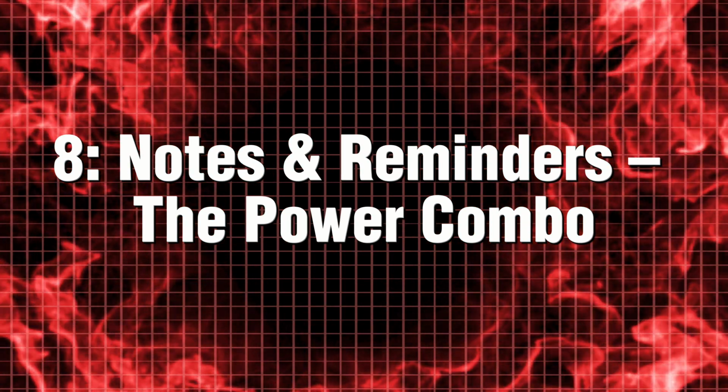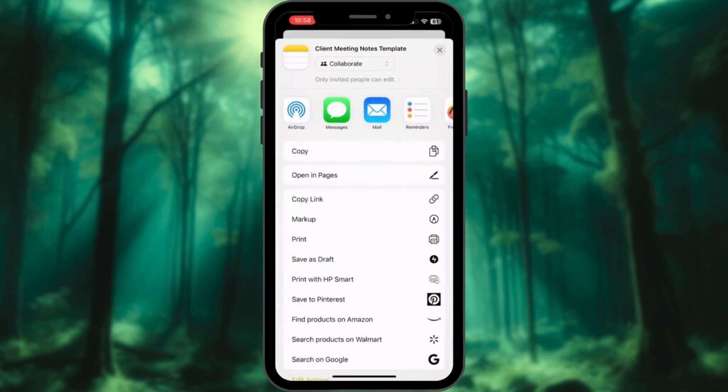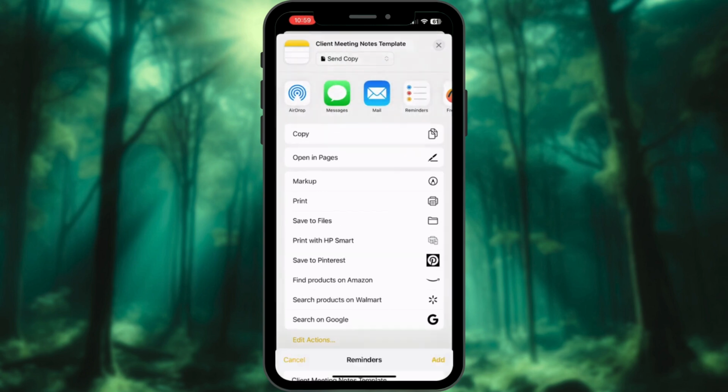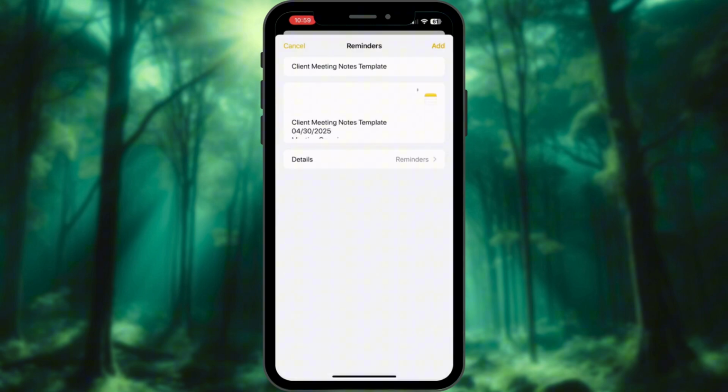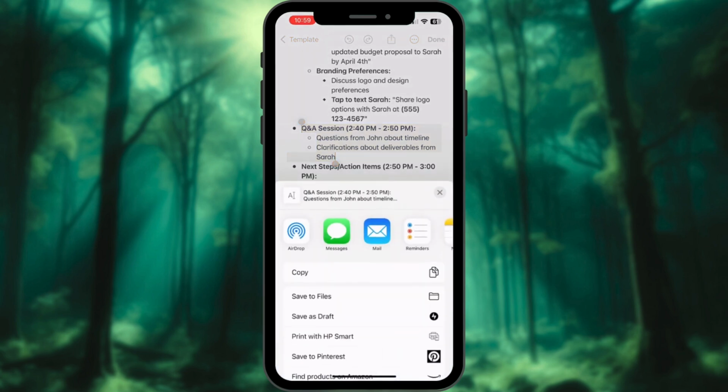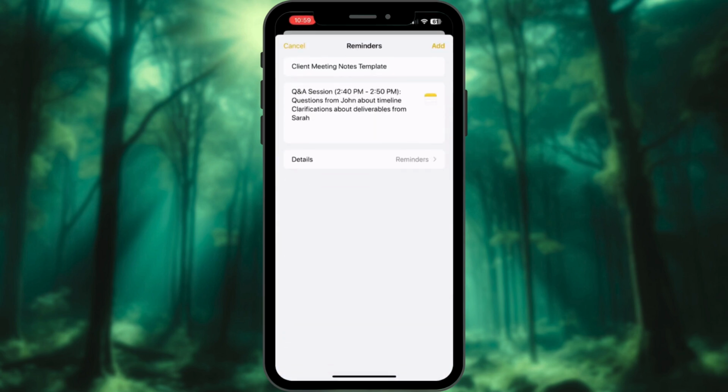8. Notes and Reminders, the power combo. You may already be aware that you can seamlessly share a note to Reminders, but here's a quicker and more efficient trick to streamline your tasks. Instead of copying the whole note, highlight only the important text. Tap Share, then Reminders. A new reminder is created with just the selected details.